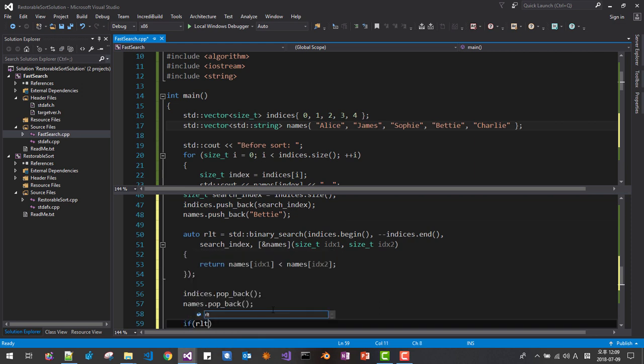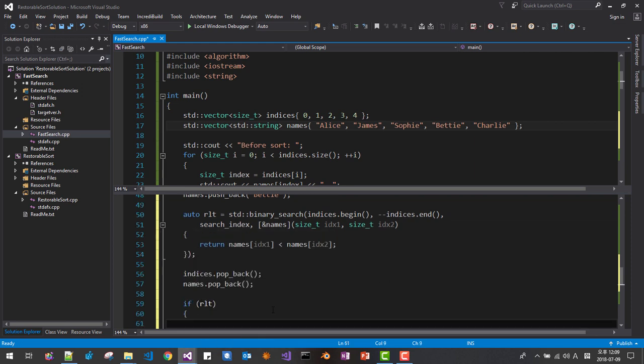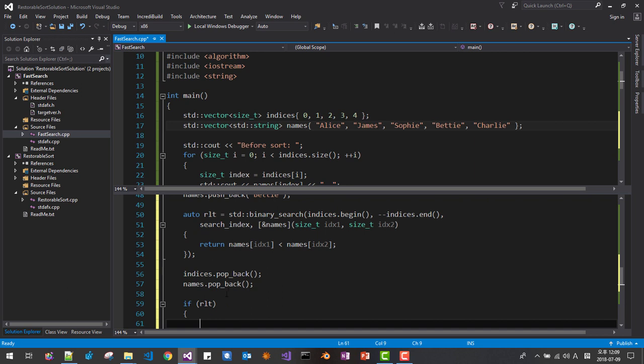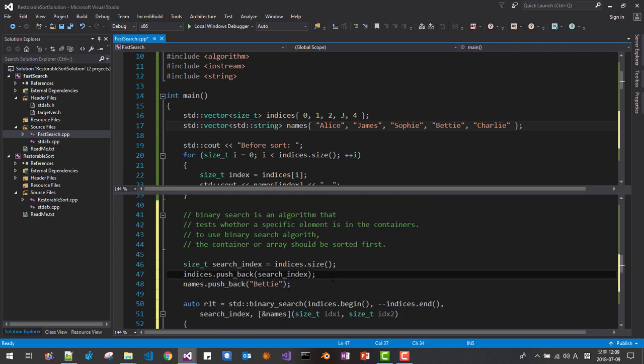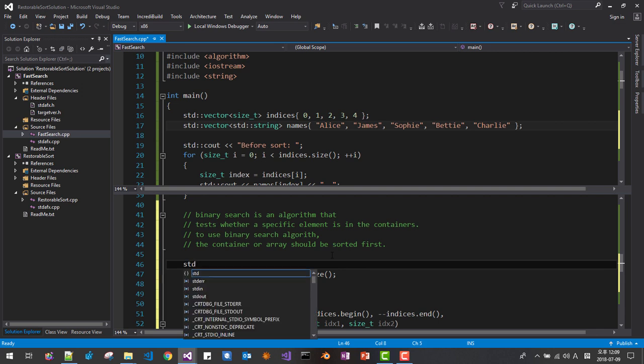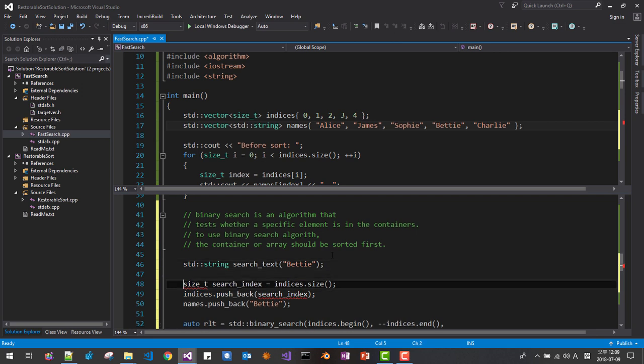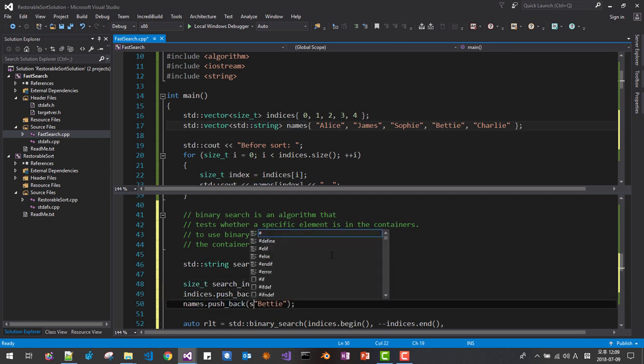Then if result is true, it is a Boolean value. If this string Betty belongs to this vector, then its value is true. Instead of doing this, I would use a std::string search text. I would say Betty, so it should be search text. I will change our code like this.